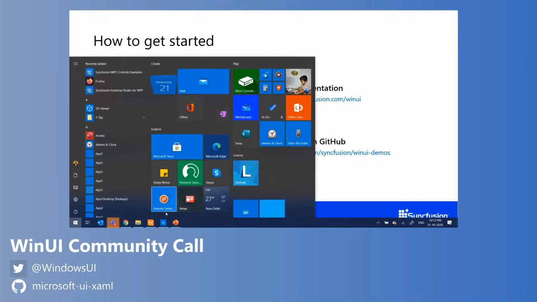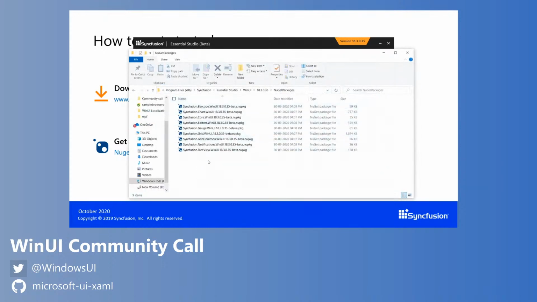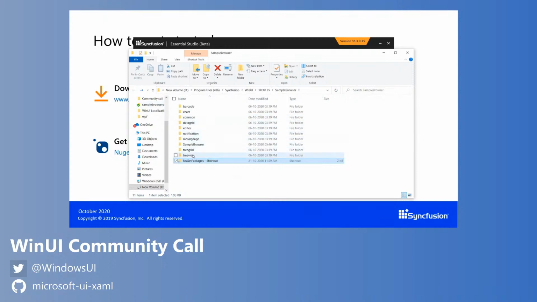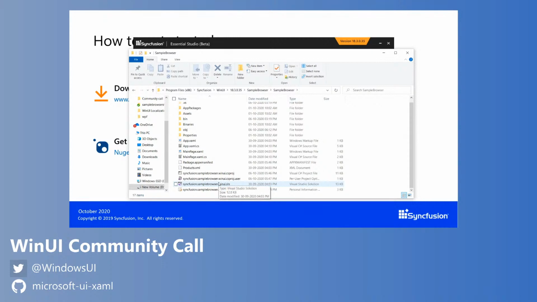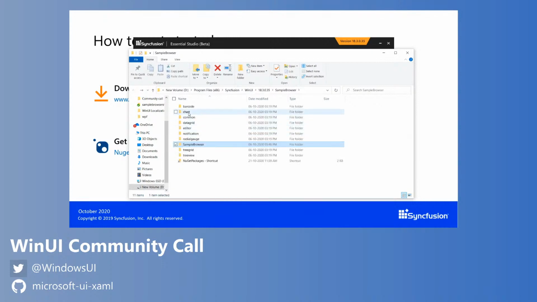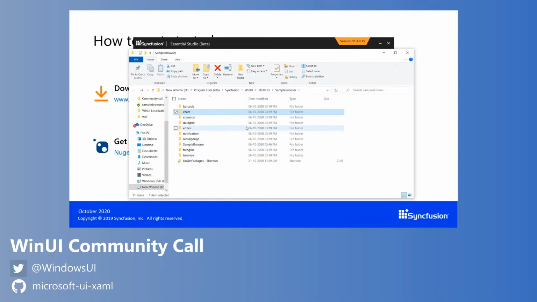So once you install the setup, you will get a Syncfusion WinUI controls panel, where you can just click run local demos and run the demos. The NuGet packages will get installed on your machine itself, and the demos for the WinUI controls that I have shown before will also be shipped. So you can just click the sample browser solution, restore the NuGet packages and run the demos. If you want to explore individual control demos, then just click the individual control demo solution file, restore the NuGet packages and then just run to explore the demos.